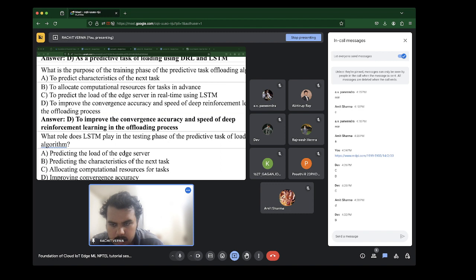So is it C? Okay, B. Fine. So the allocation is not exactly being done by any of the models directly. The models actually just give their decision, and then maybe the orchestrator or something like that will do the allocation. So the answer is B. Predicts the characteristics of the next task.